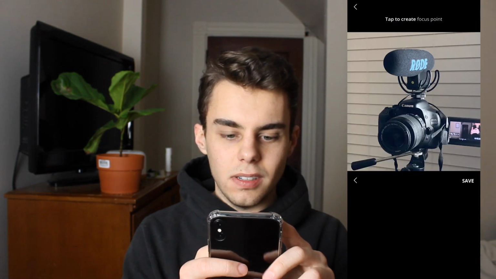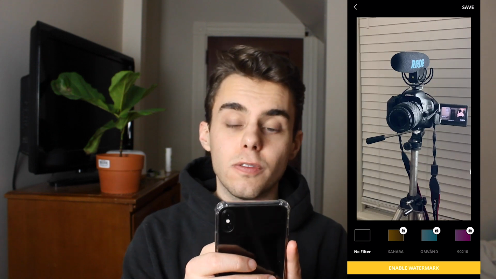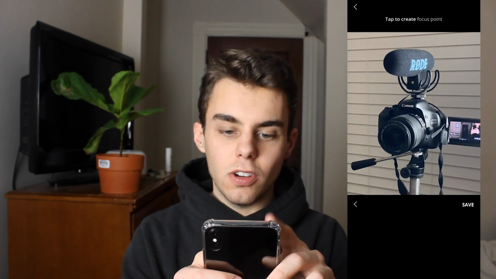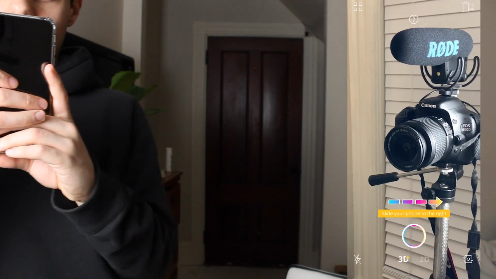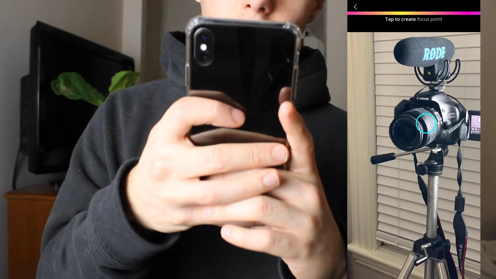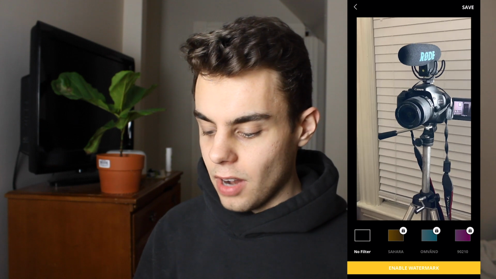See, that one was a little bad, but based on your focus point with this app, you can get really great results. So I'll take another one. And I'll tap, and then it'll move, which is pretty great. So that's the final product there. I think that looks pretty sick, but let's try some other ones with the other apps as well.